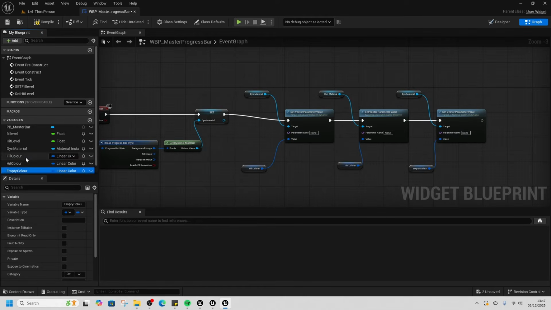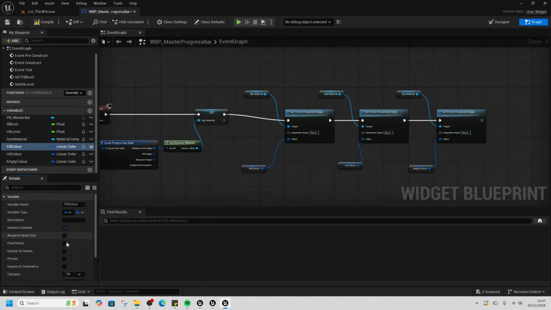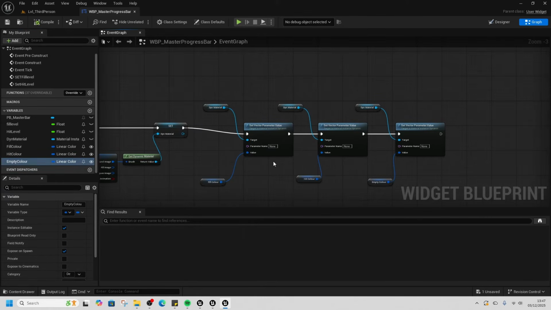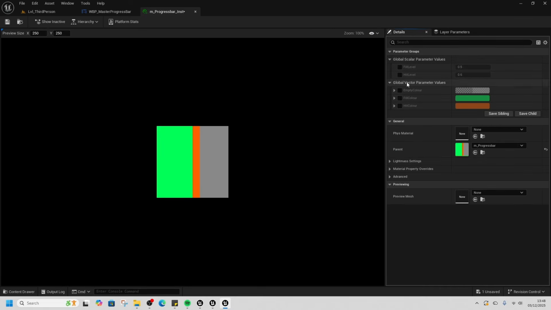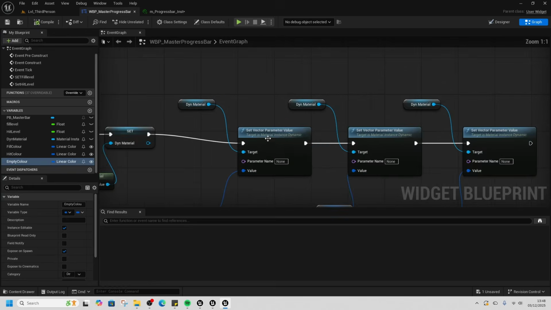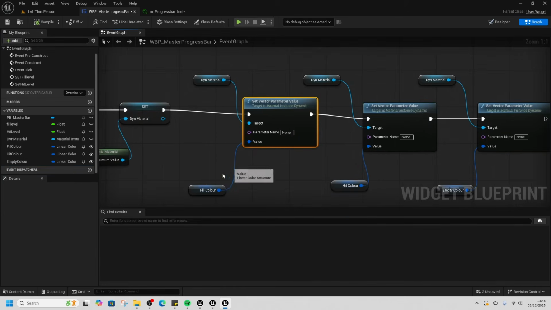Select all 3 of these variables. You have to do them one by one. Go to instance editor and expose on spawn and make it so that they are. Compile and save that. Now, if we open up our progress bar instance, you can see that we have 2 sections. We got global scalar parameter values and global vector parameter values. The vector ones have all the colors in, and that's why we're using this part just here.